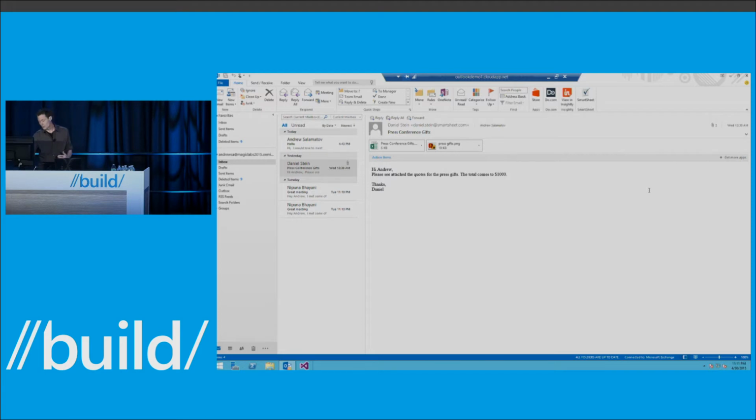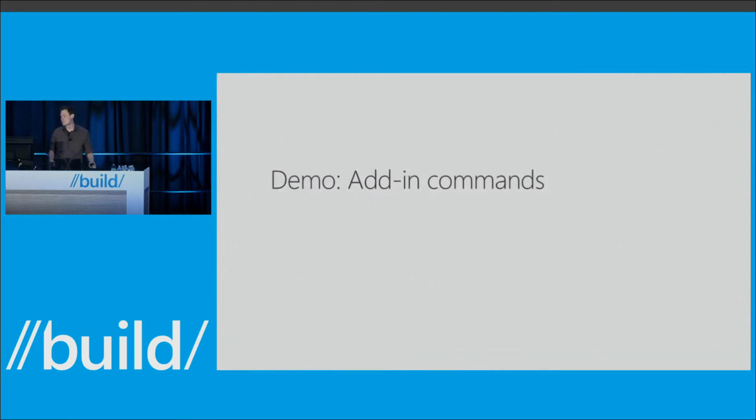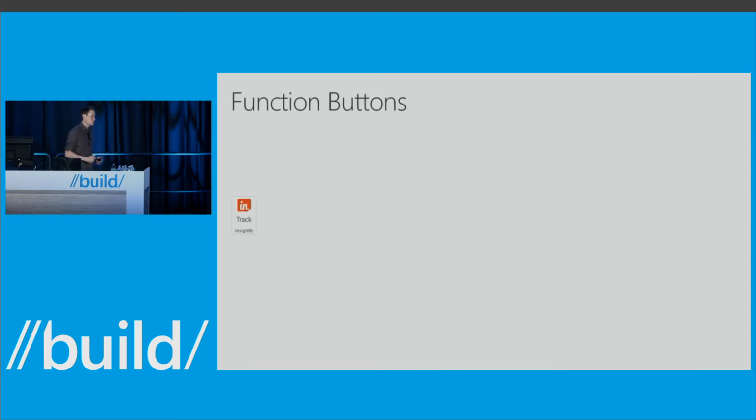Now, we'll get to building our own, but before we do that, I just wanted to talk a little bit about the other kinds of buttons today, the function buttons, the ones where you click and then something happens. And specifically what I want to mention here is how these buttons work. So imagine that there is a track button. So I click track, and the message gets saved off. What happens behind the scenes?